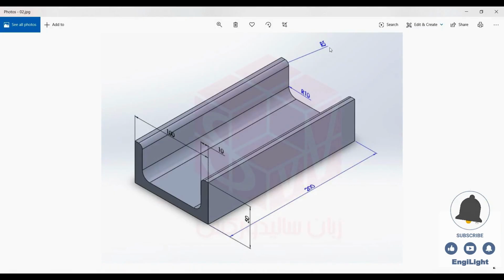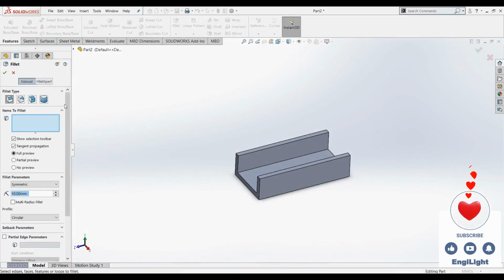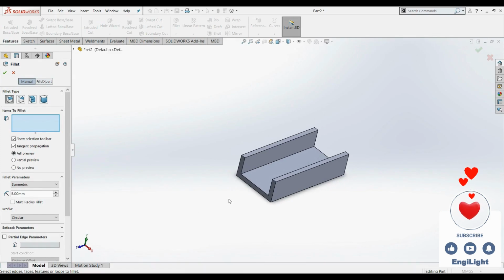A fillet with a radius of 5 for these edges, and a fillet with a radius of 10 for the inner corners. From the Features tab, I select the Fillet command. Select the first type. I set the radius to 5 millimeters, and in this selection box here, I choose the items I want to apply the fillet to. Notice the difference. In a sketch, fillet is applied to vertices, but in the Features tab, we select edges, or faces, to apply the fillet.